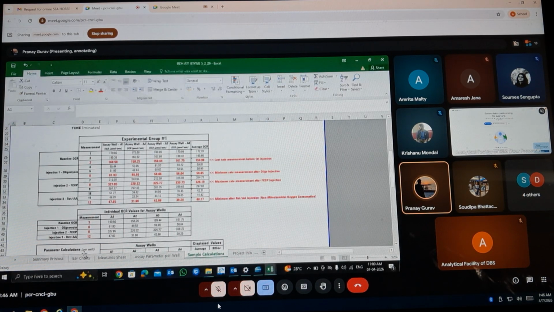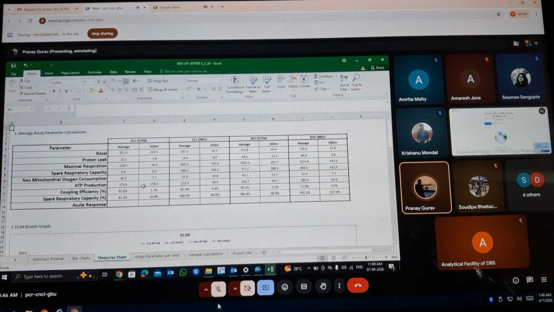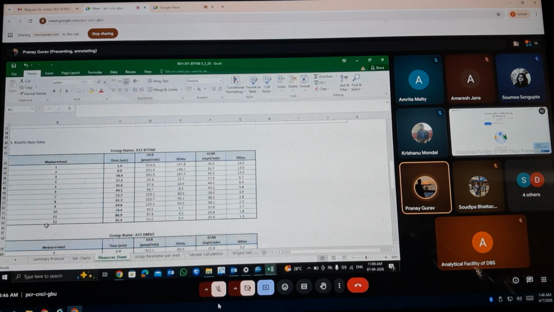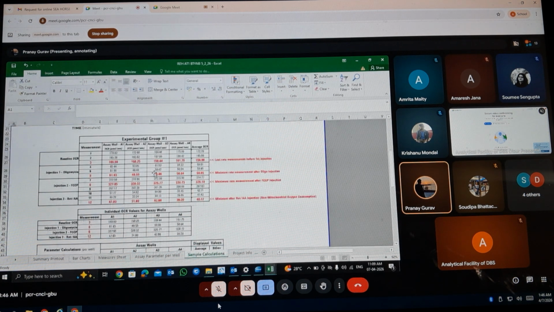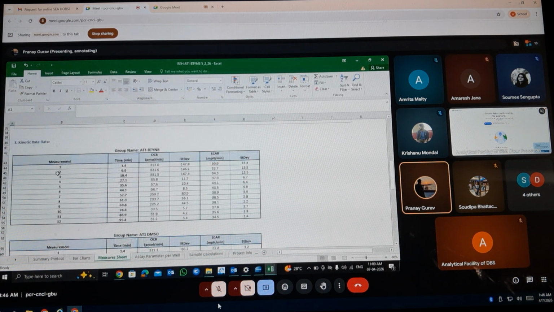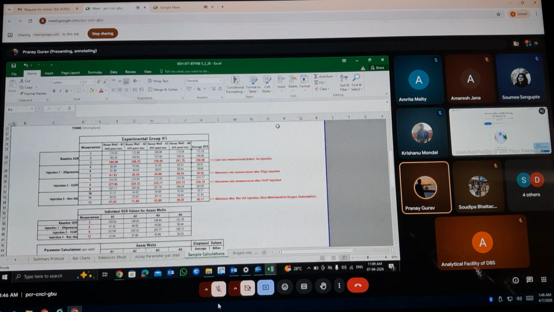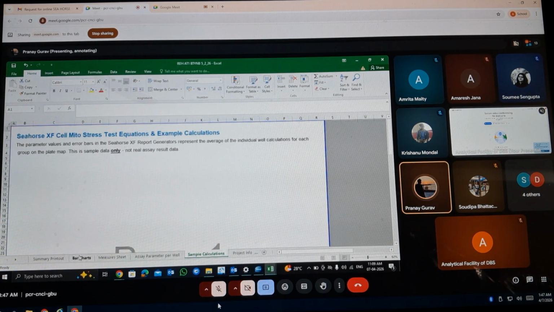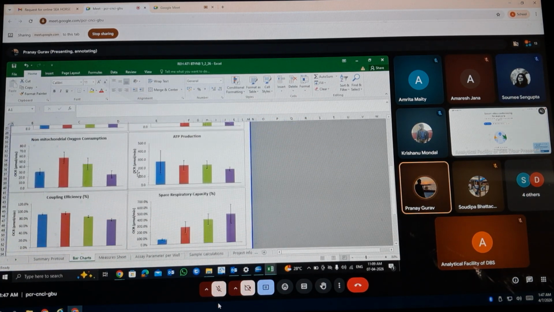But if we go here, for every group it defines every measurement. Like the first three measurements, those are for my baseline. Next are my oligomycin. Next FCCP and rotenone/antimycin. So from here you can pick one value, do the calculation, and you will get all this available across.